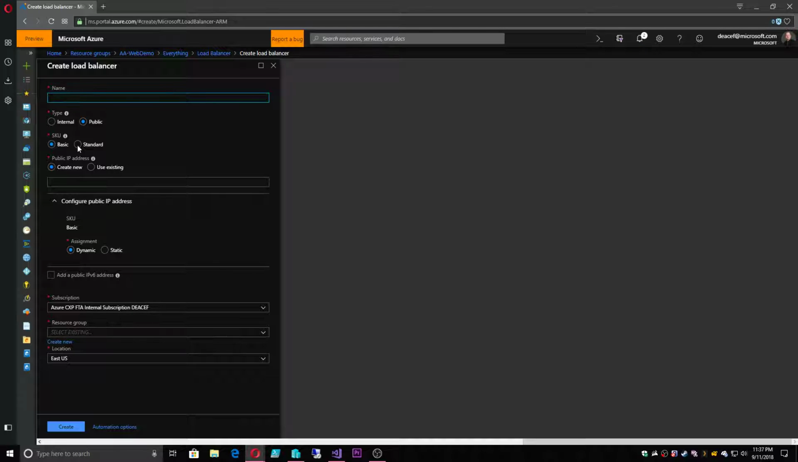I believe that the feature of standard load balancers with public IP addresses would be coming in the future, but I don't know for sure, so keep your eyes open on Azure updates for that.